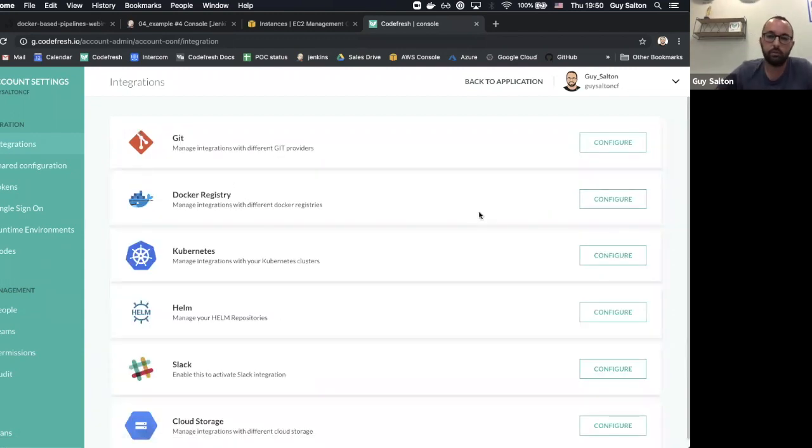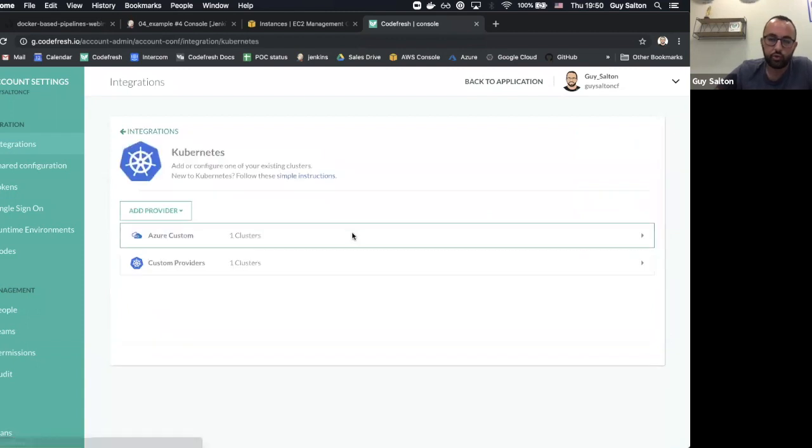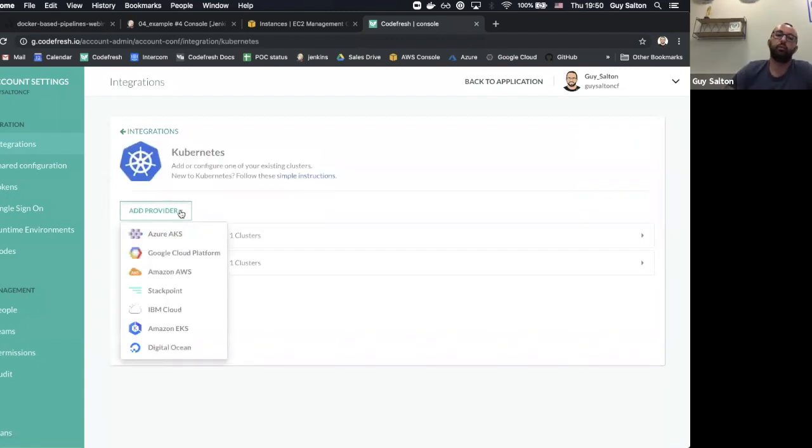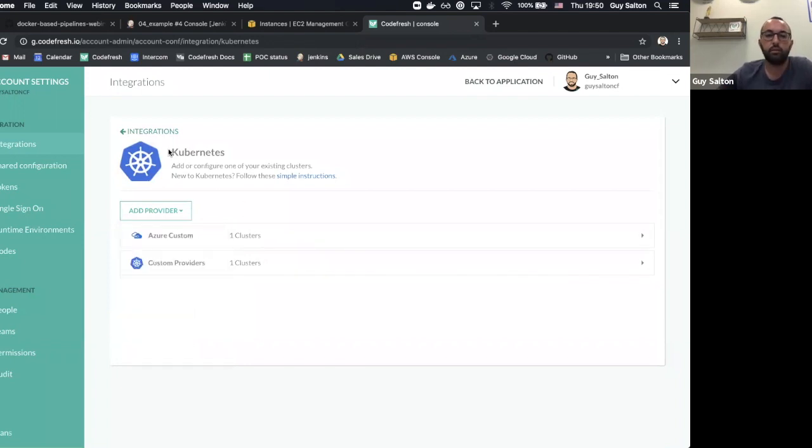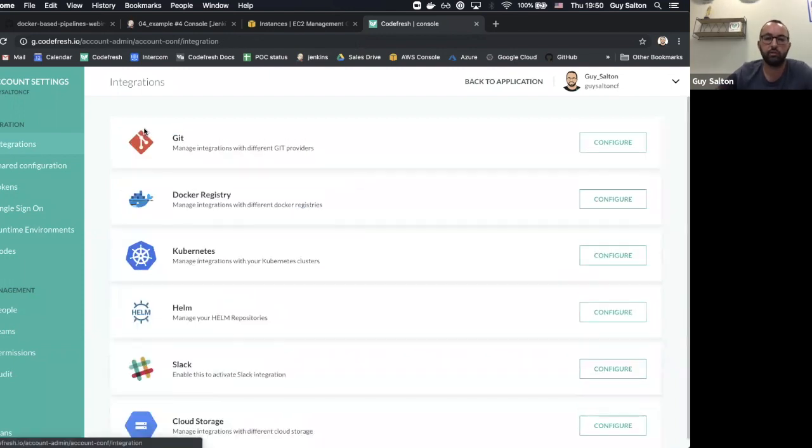But we also support Azure as Kubernetes clusters. So Codefresh also has native CD capabilities, deployment capabilities to Kubernetes, and you can add your Azure AKS clusters to deploy your applications to Azure.